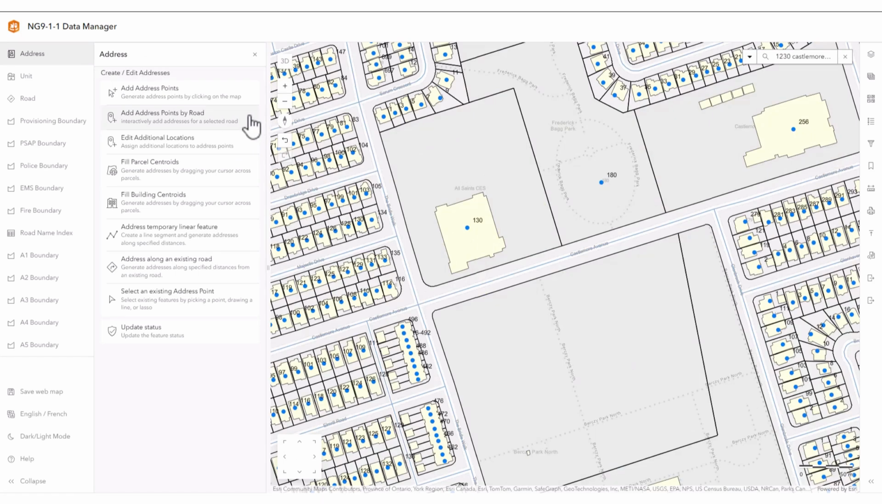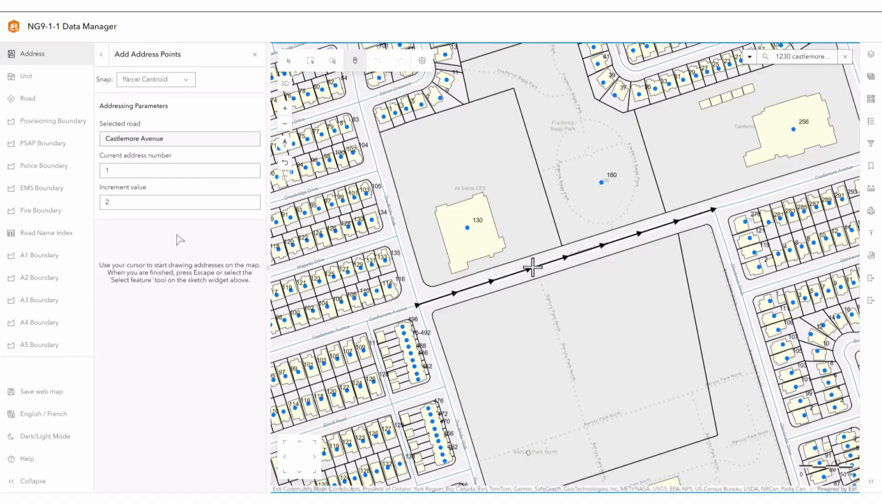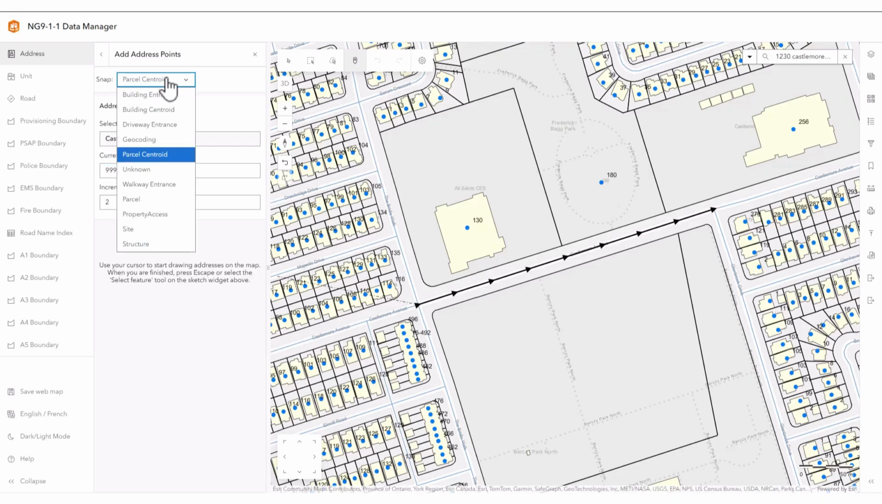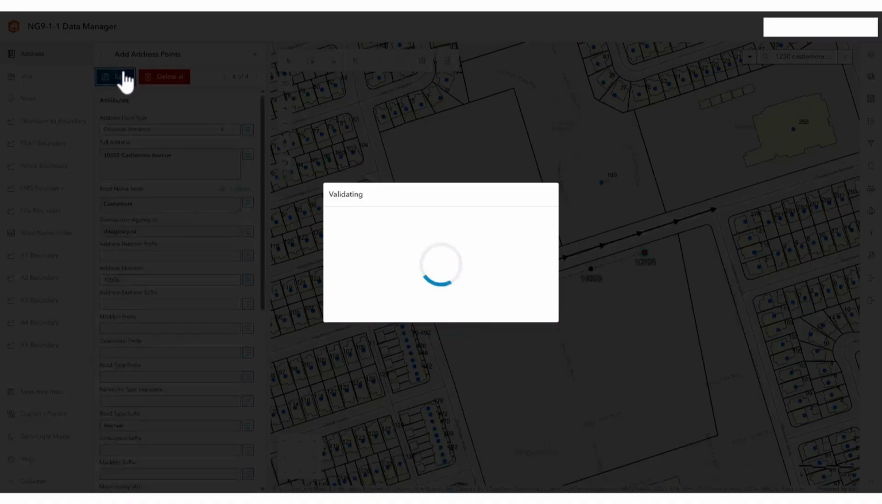Address points can be added to a road by selecting the Add Address Points by Road tool and selecting the road. In the panel, the road name will be displayed and the starting address number and address increment can be set. Set the address point location using the Snap drop-down and start placing addresses. Select Escape, and then select Save.